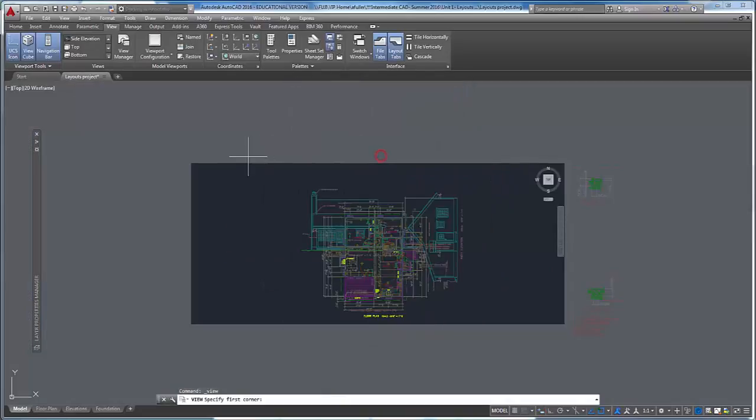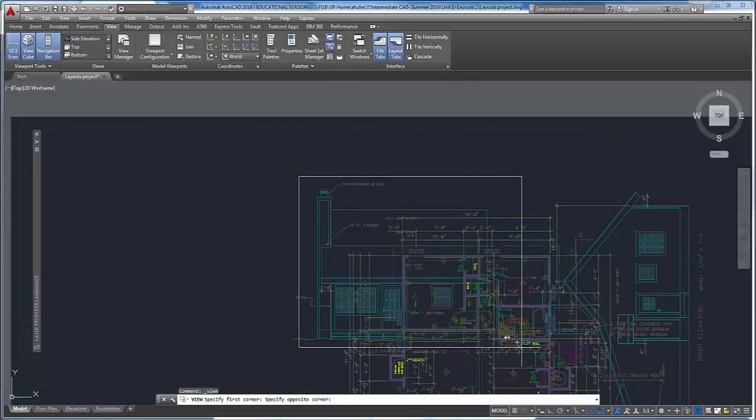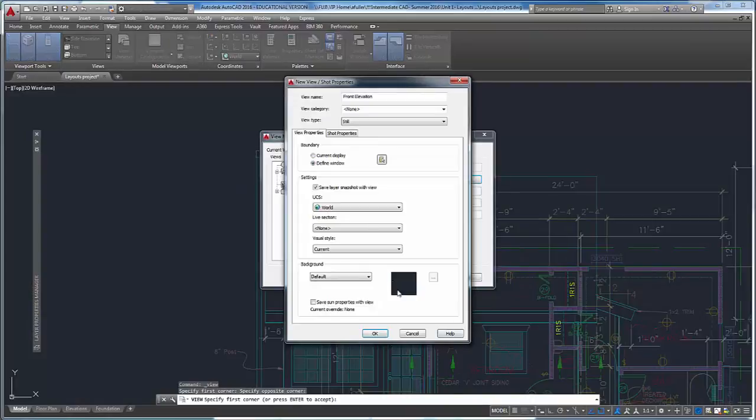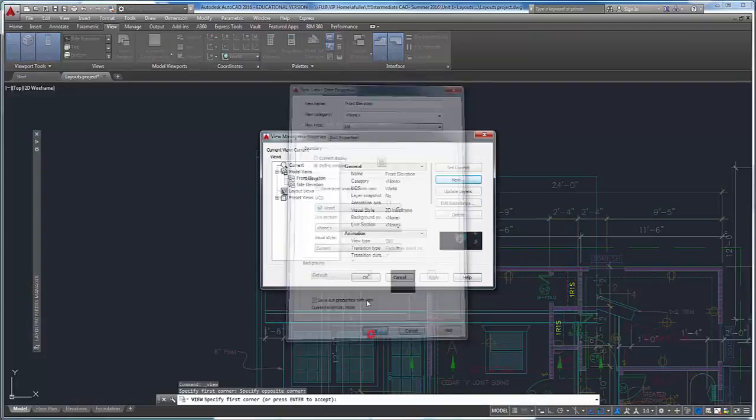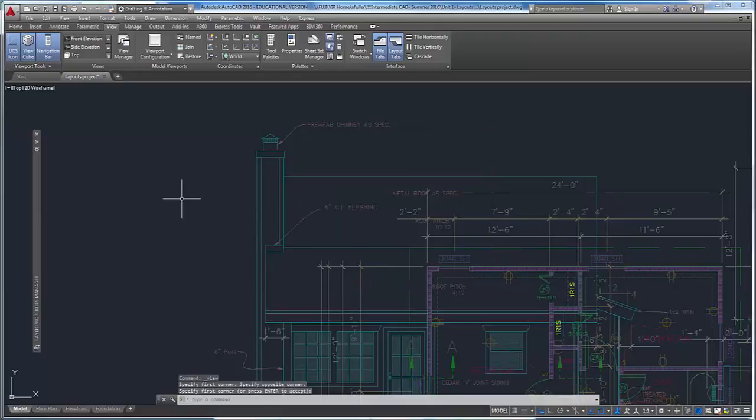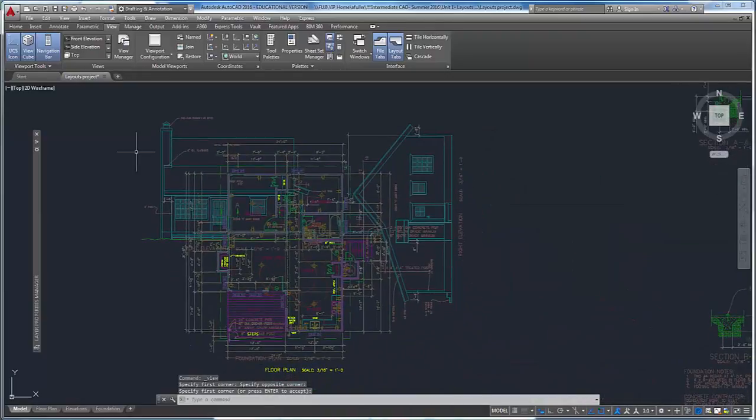Front Elevation, kind of draw a little window around it, uncheck that. All right, now that I'm done creating UCSs, what do I need to do? UCS follow, back off. So it's important to remember to turn it on, but also to turn it off.